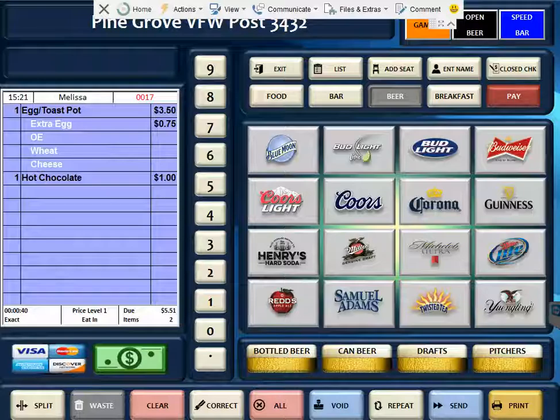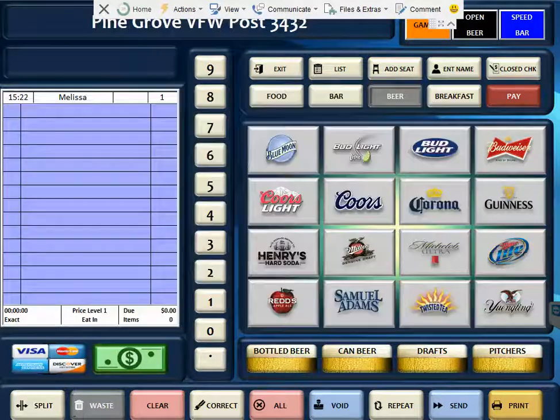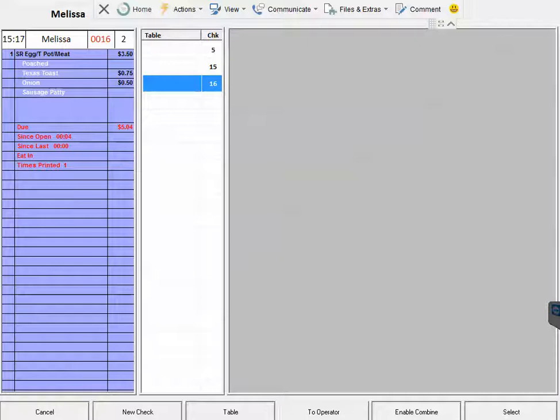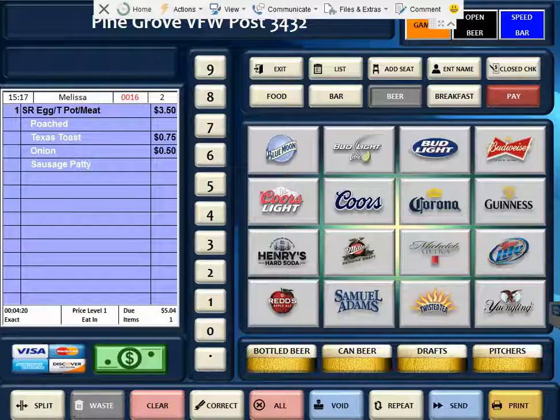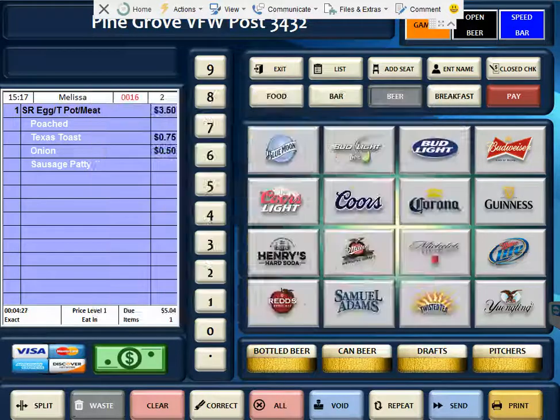I could print that check, and then when they bring it to me, I would pay it by hitting the cash button and hitting the $10 button. Enter. First one's gone. The second person's going to be bringing up check 16. List, bring up check 16, select, and then pay for it. The $10 bill. Enter.